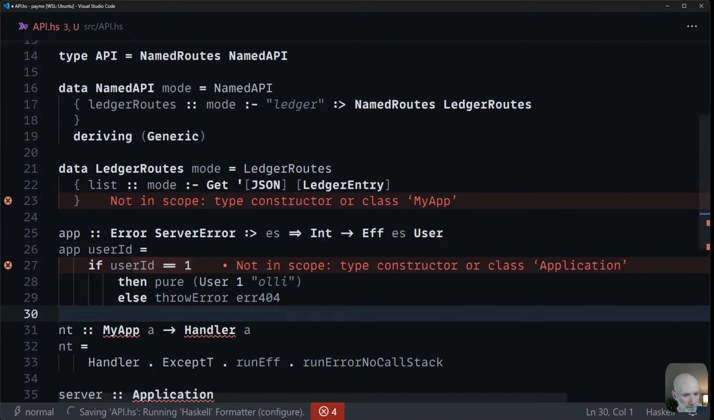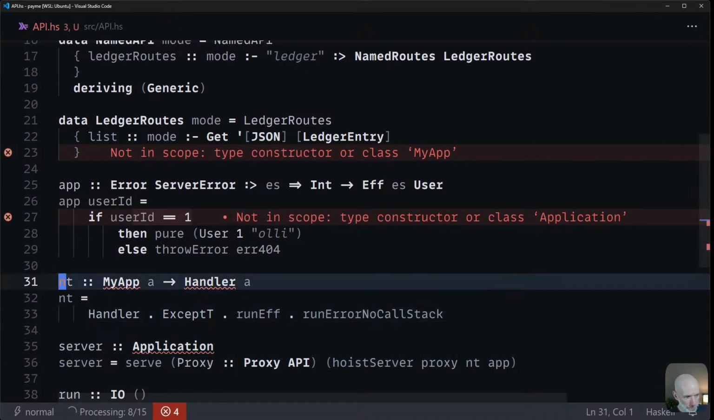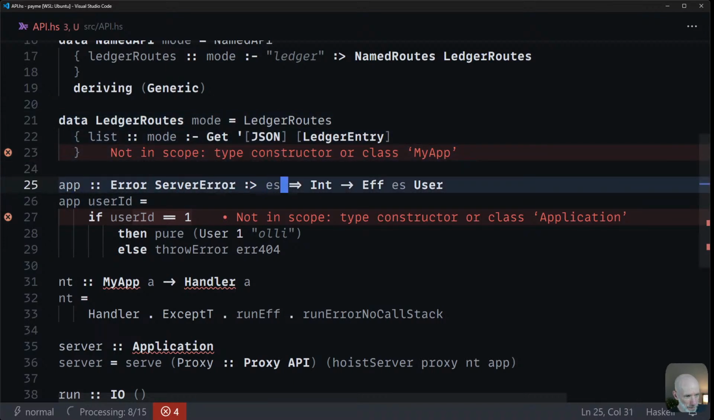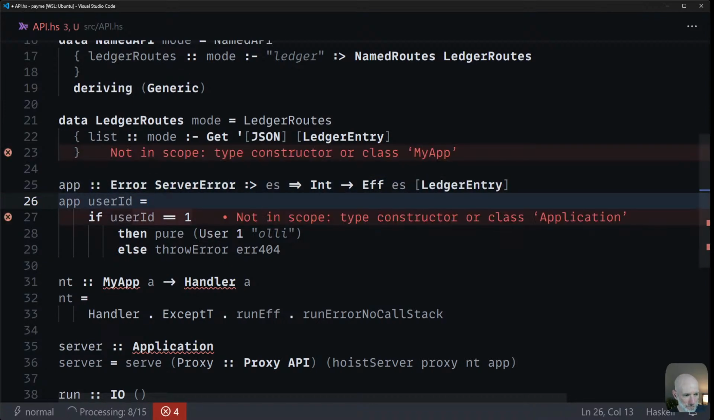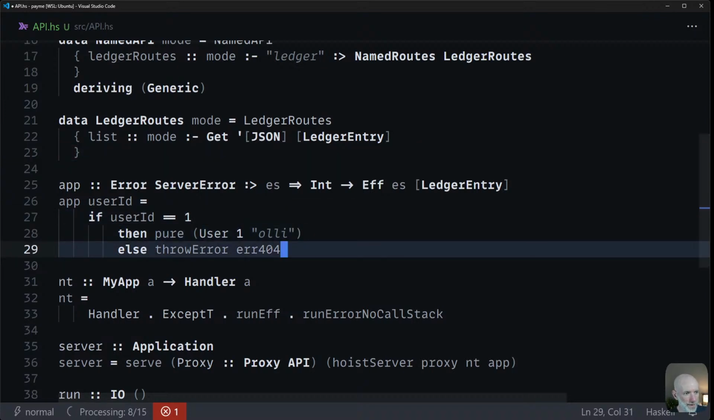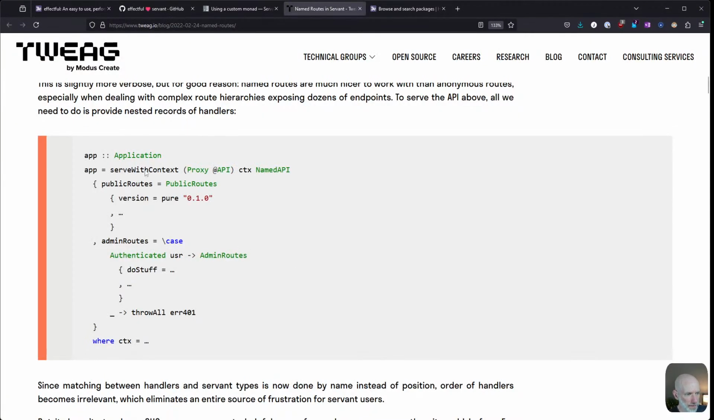However, everything is very slow because it's doing a lot of compiling. So what this is going to do, you see these types are wrong. This is going to be a list of ledger entries. Oh, come on, how long does it take to compile? It doesn't take a user ID. So there.